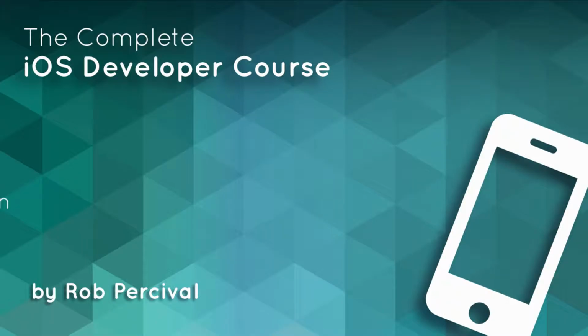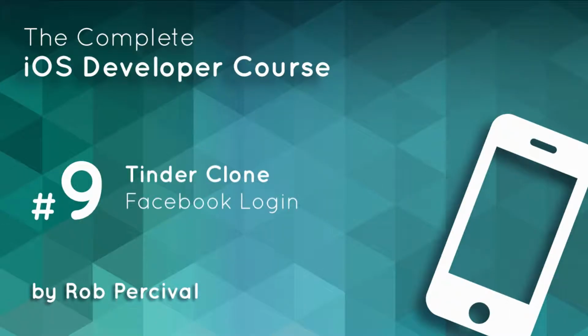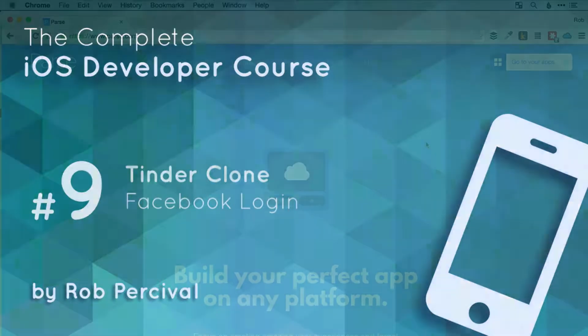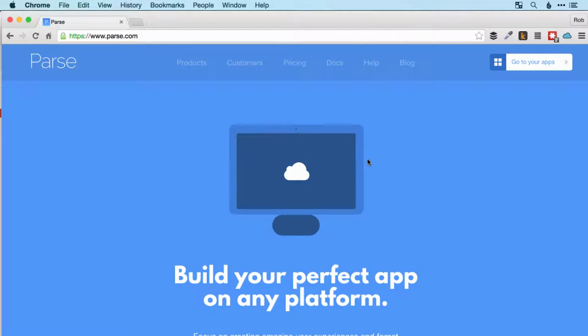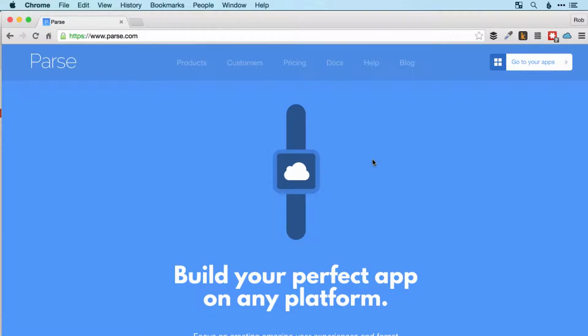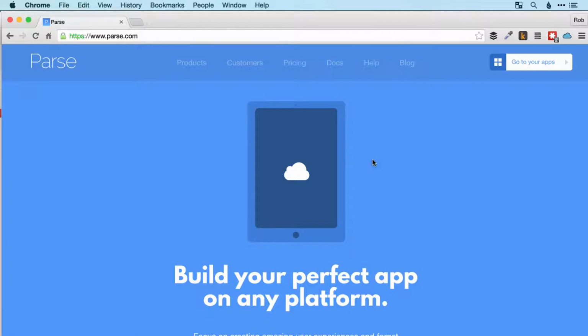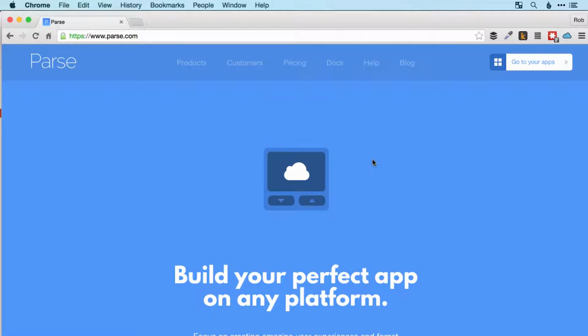So with our Tinder app, we're going to create a Facebook login system. This is a really powerful way of allowing people to log into your apps without having to enter any username, password, or anything like that. You've probably seen something similar if you've logged into websites or apps. It simply redirects the user either to the Facebook app if they've got it installed, or to Safari, and allows them to log in via their Facebook account.